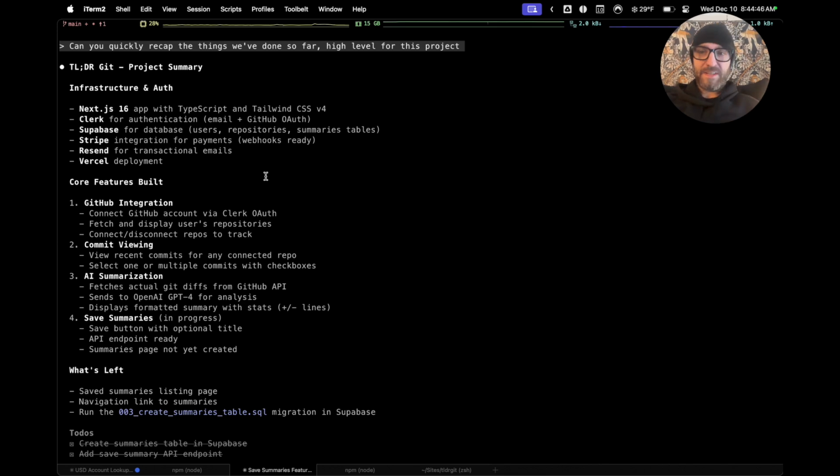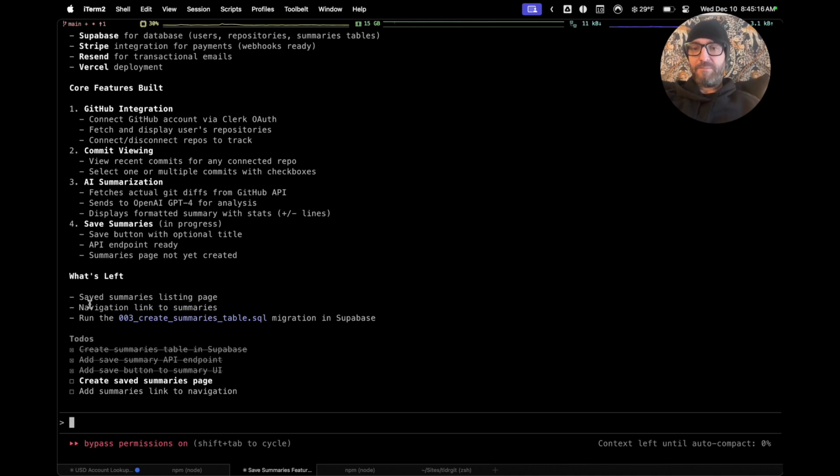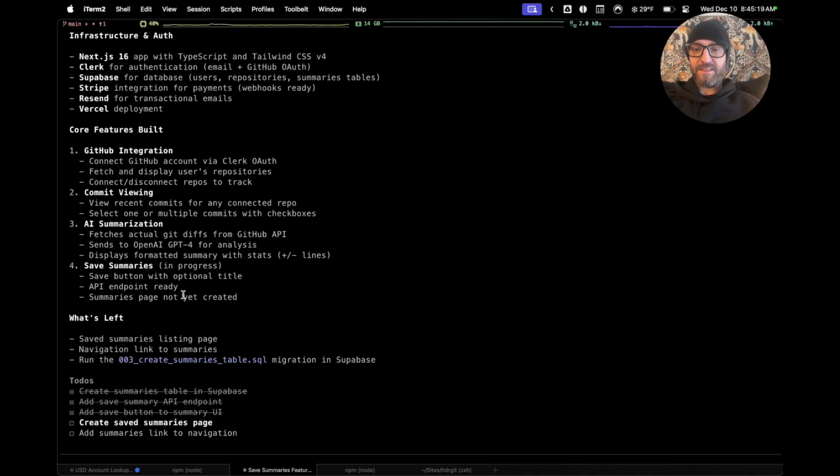We have the GitHub integration working, where you connect a GitHub account via Clerk. You have commit viewing, where you view the recent commits for any connected repository. We have the AI summarization, which fetches the actual Git diffs from the GitHub API and then sends them to OpenAI GPT-4 for analysis. I may change that model later. We'll see. And then saving summaries. So we need a save button with optional title, API endpoint ready, summaries page not yet created. What's left? We need to save summaries, navigation link, etc.